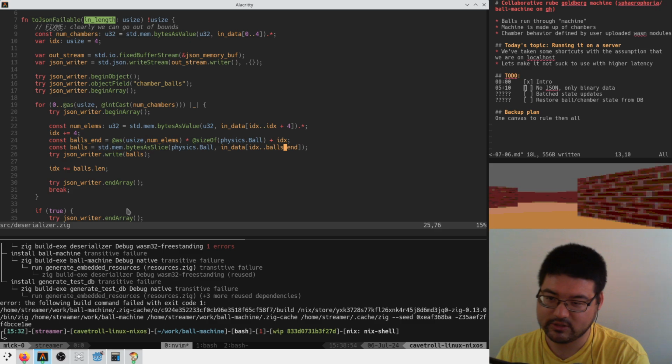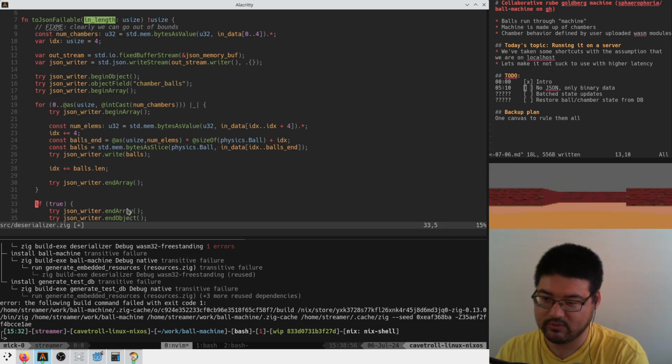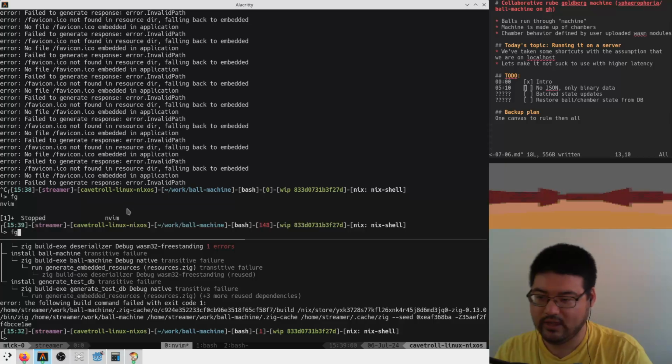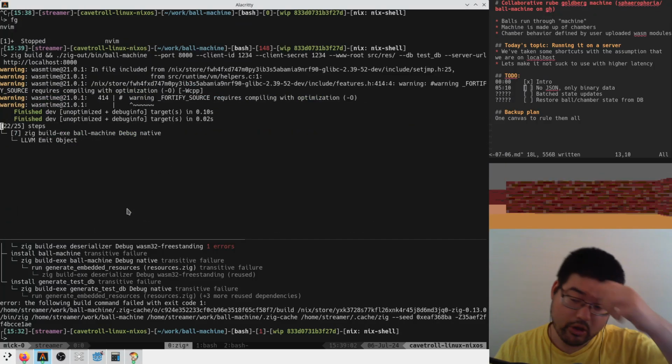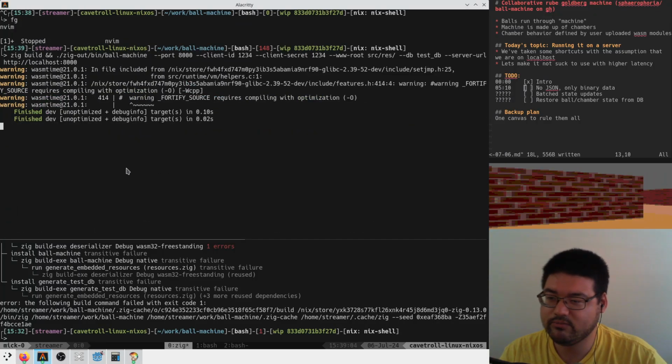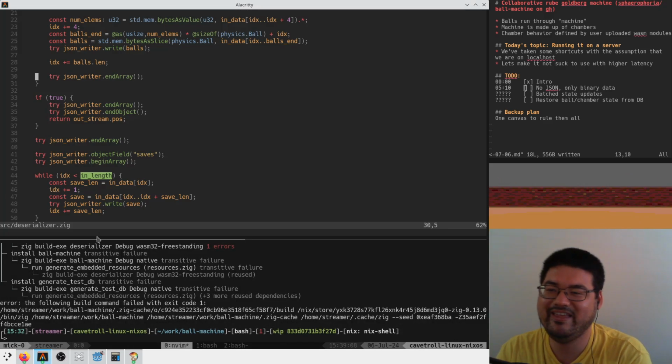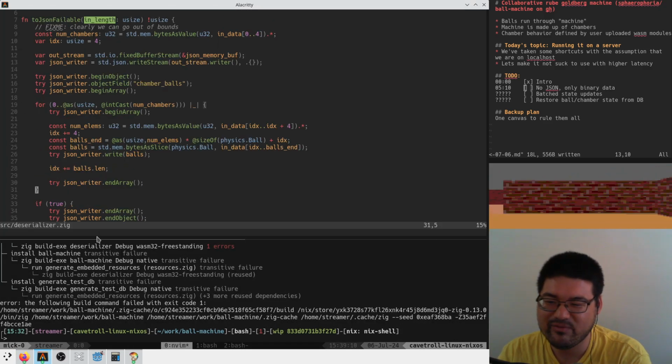Let's go back to our deserializer and get rid of some of these hacks. Okay, now let's try. We should see all of the balls now. All 5 of them should be spread across 4 arrays of chambers. Damn! It never works.